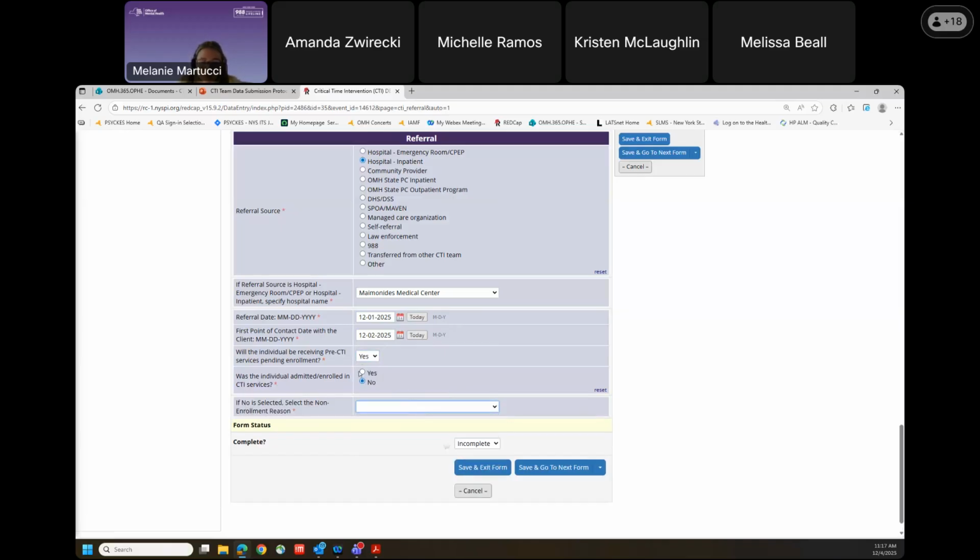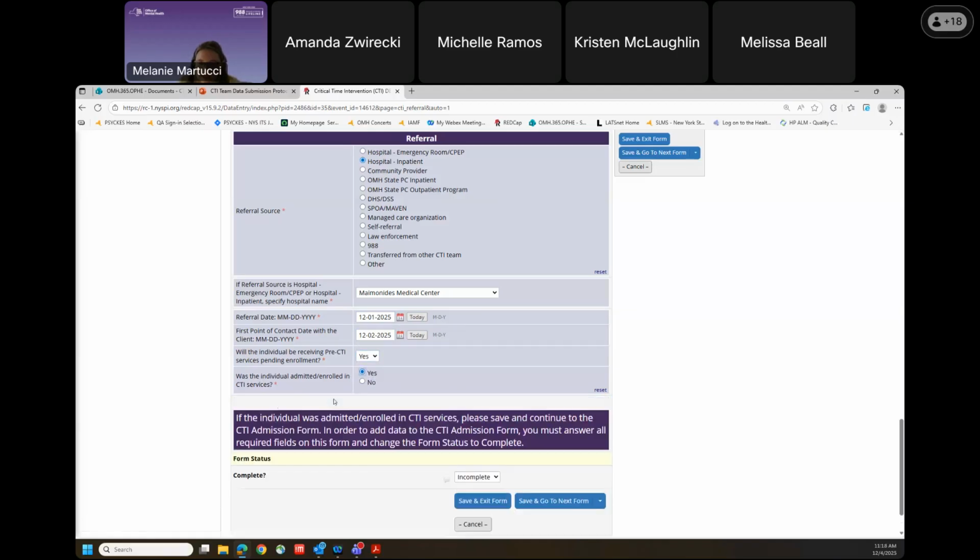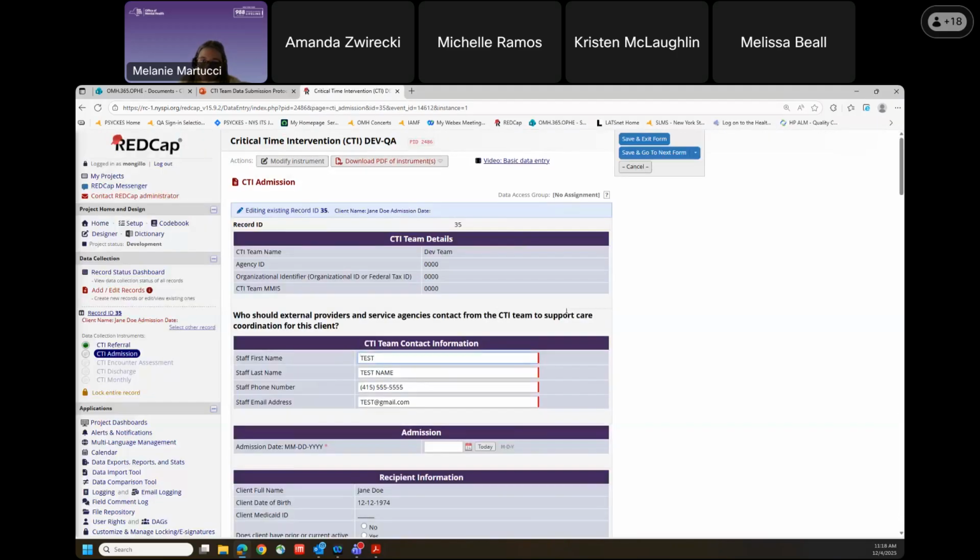If the individual was admitted or enrolled in CTI services and yes is selected, REDCap will let you know that you can save and continue onto the CTI admission form. And in order to add data to the CTI admission form, you must answer all of the required fields on this form, so anything with that red asterisk. And then you must change the form status to complete. So currently, the form status is incomplete. If I switch this to complete, I'll be able to save and exit the form or save and go to the next form, which will then bring me to that CTI admission form. So I will click that.